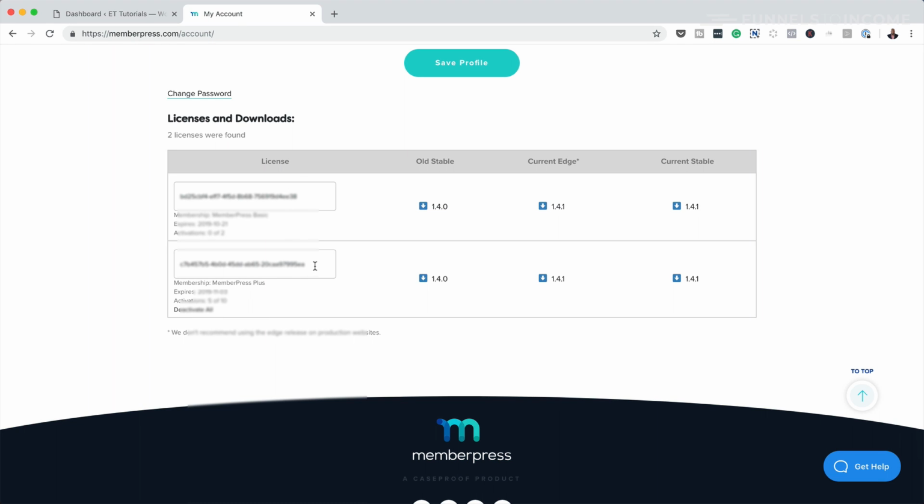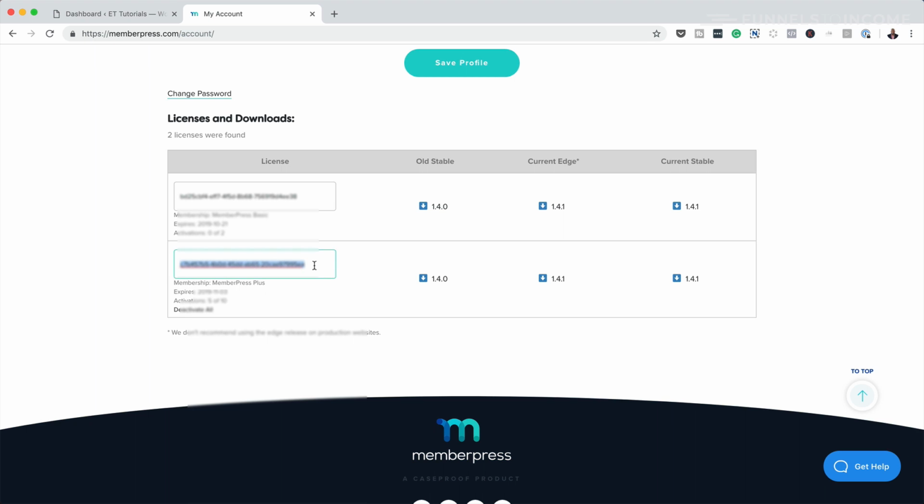You can see here I have two licenses. So I have the Memberpress Plus, and that's the one I recommend because the Memberpress Plus comes with the integration with ConvertKit. So this will enable you to have a fully functioning, solid website. Okay, so I'm just going to copy my code here, and then I'm going to download the latest version. So make sure when you download the software, you want to download the current stable. Don't download any software that is in development. So I've already gone ahead and downloaded this.